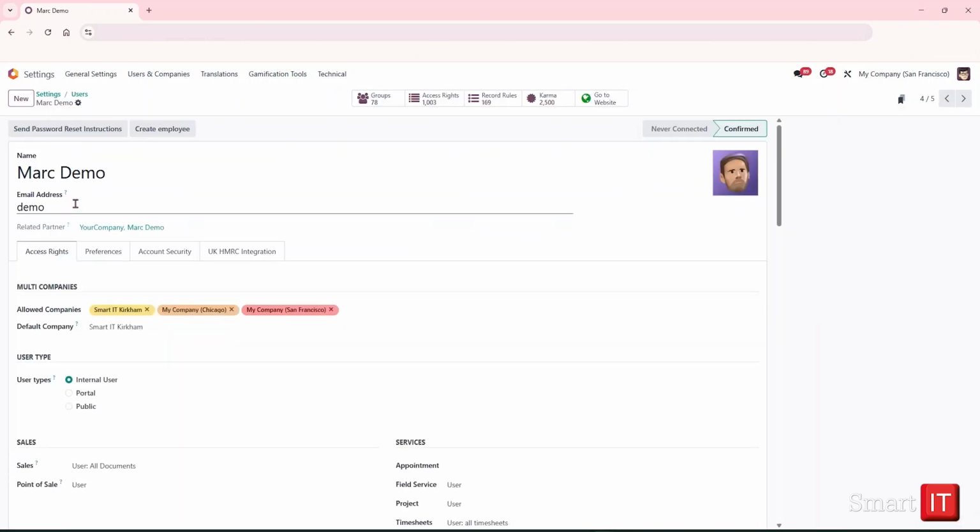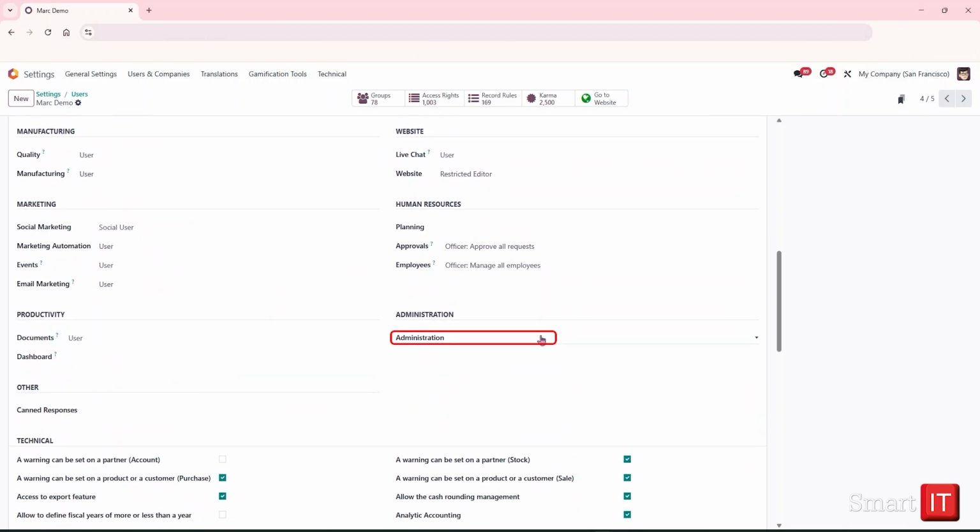We see Mark has Sales User All Documents and in Administration he has no settings. This means Mark will not see the settings icon when he logs into the main dashboard and within the CRM module he will not have access to the configuration menu. However, he will have full reporting access.